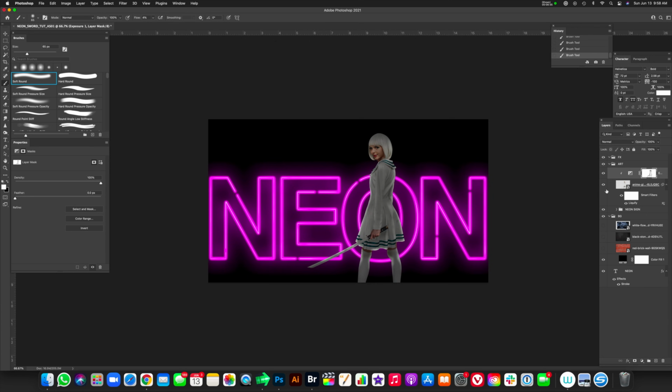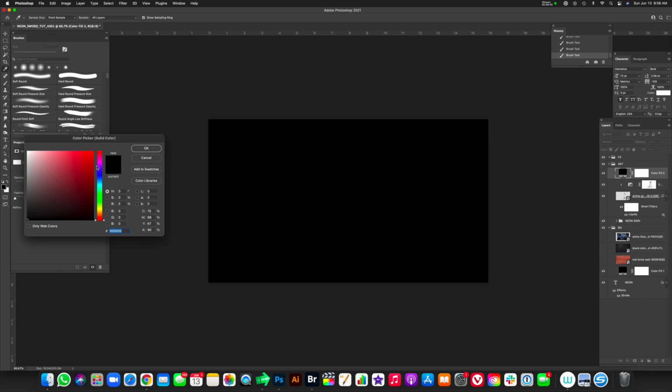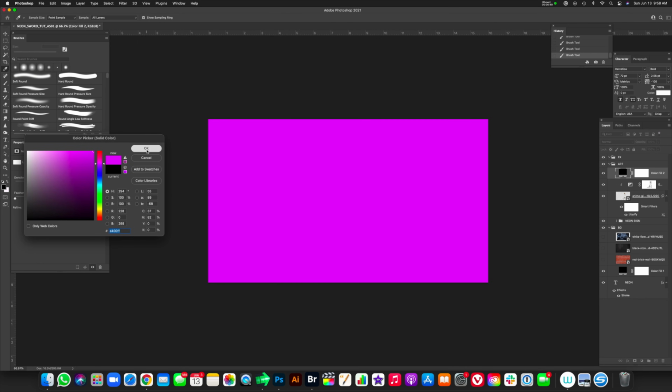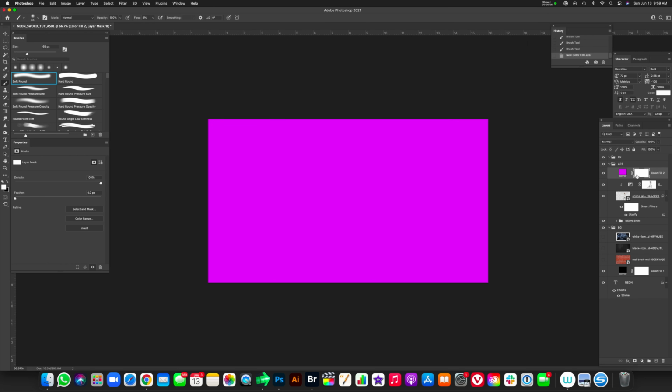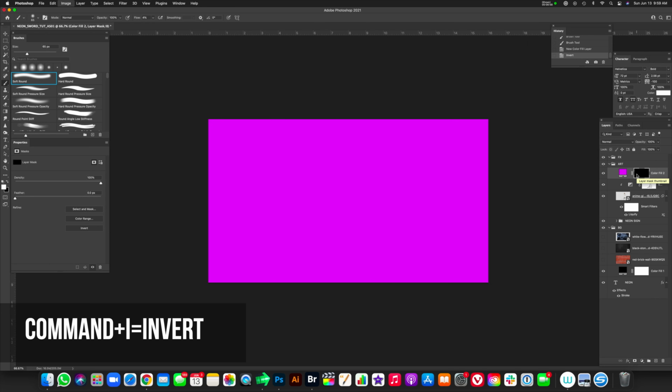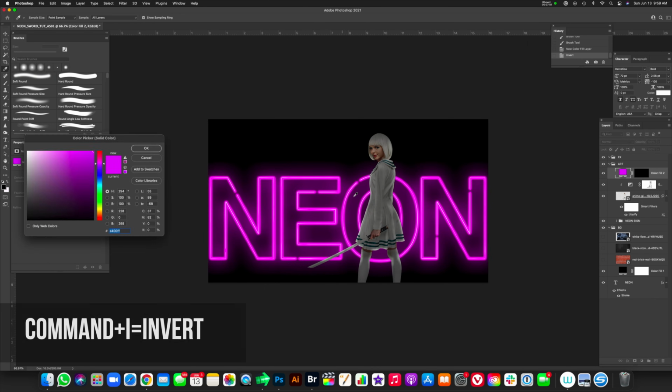And from here, we can just go ahead and start adding a little bit of color. And the way I like to do this is by using a solid color adjustment layer. And then from here, we're just going to pick the same color that we're using from the neon sign, obviously. You're going to want to invert the mask by hitting Command I. And now you could use the color picker if you wanted to, but I just want the saturation up all the way. So I've color picked the color and then I'm just bringing the saturation all the way back up.